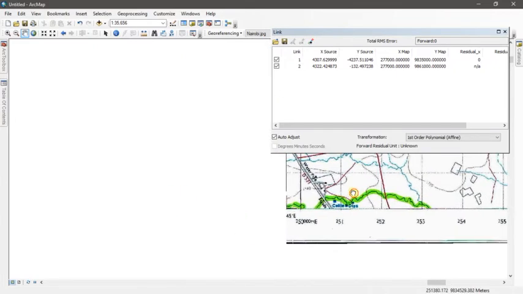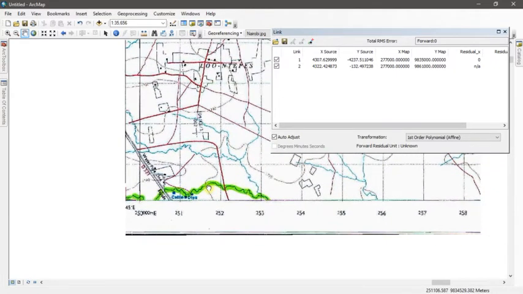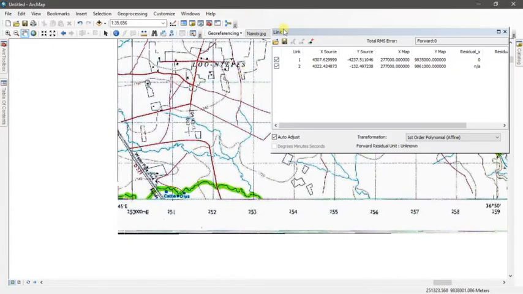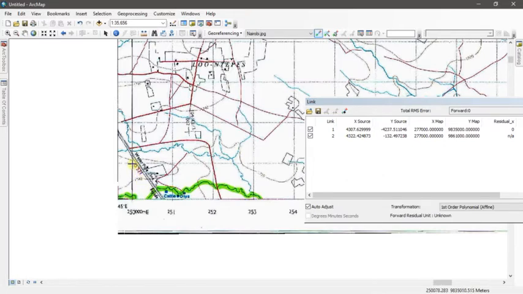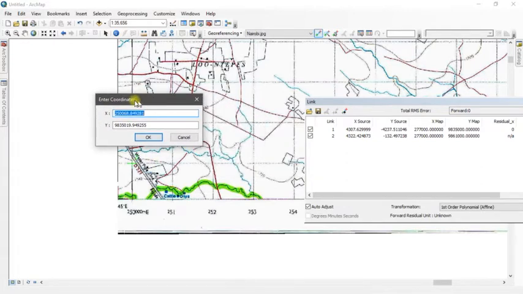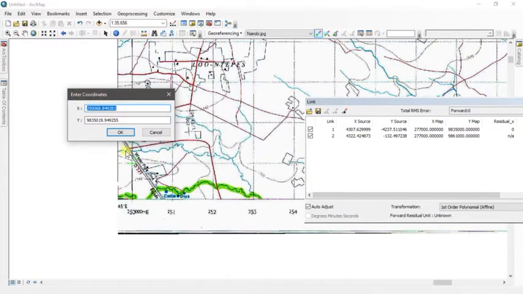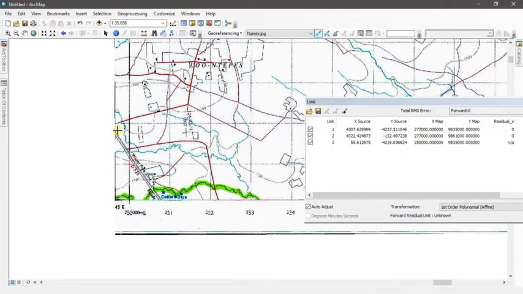I want to add, yeah, I can add it here. Add control point. I want to add it there. Because my x is 250,000, and this will be 9835,000. Then click OK.